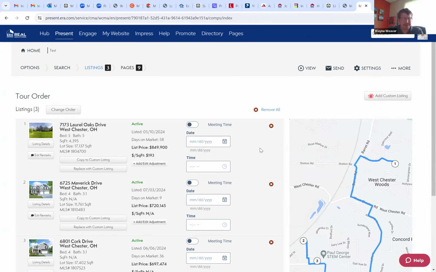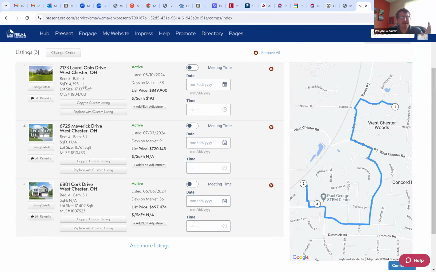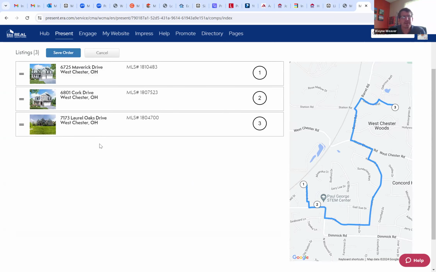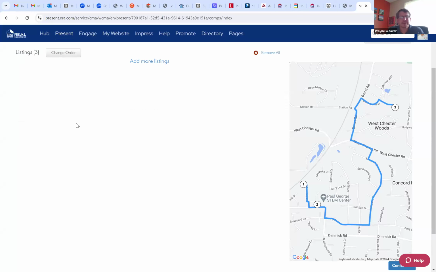So click the 3 listings. Here are the 3. It puts them in an order, so you'll see 1, 2, 3. If I wanted to change the order, I can. Obviously, if we're starting at 1, if they lived near 2, I might start there. So I could literally just change the order and move this one down and say, okay, now we're doing this. So now you'll see we're started at 1, 2, 3, and I'm going to save the order.